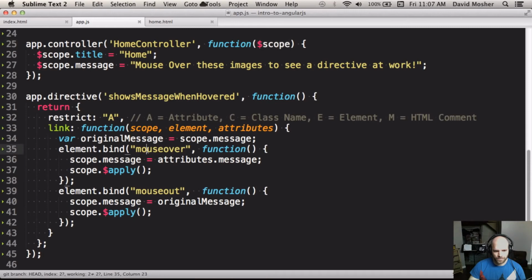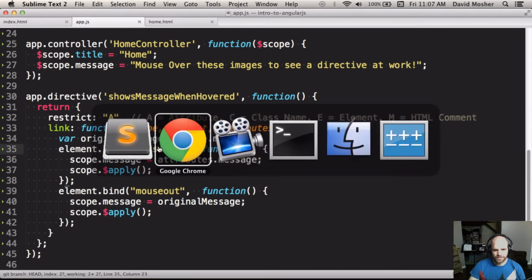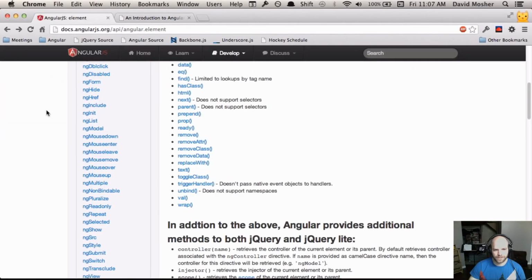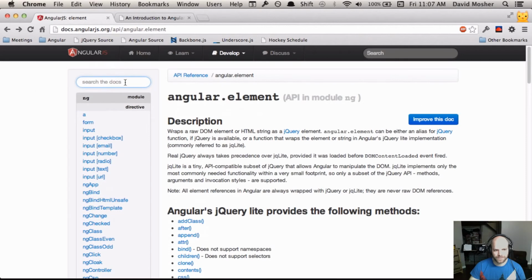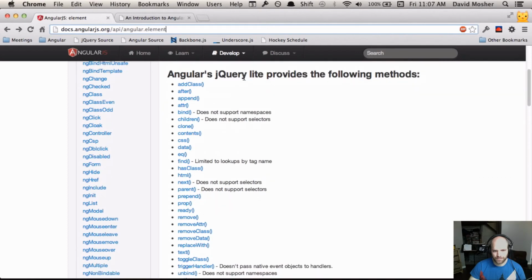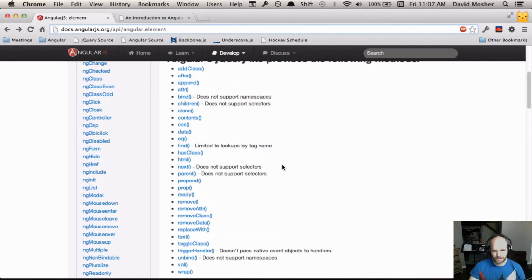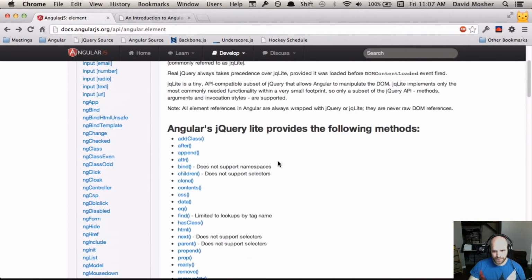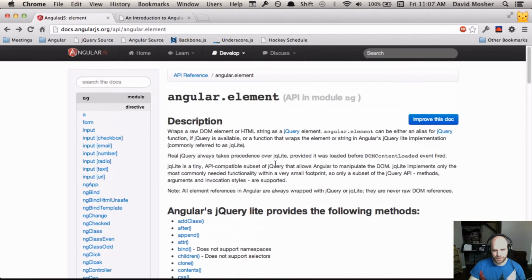And I talked about JQLite. This is probably a good time to take a look at that. If you're looking for the reference, you can just look at angular.element, and it will show you the methods that JQLite provides. It's trying to match the jQuery API as much as possible, but it doesn't provide all of the functionality, and some of the functionality is limited. It describes the differences here. And so it's good to familiarize yourself with that.